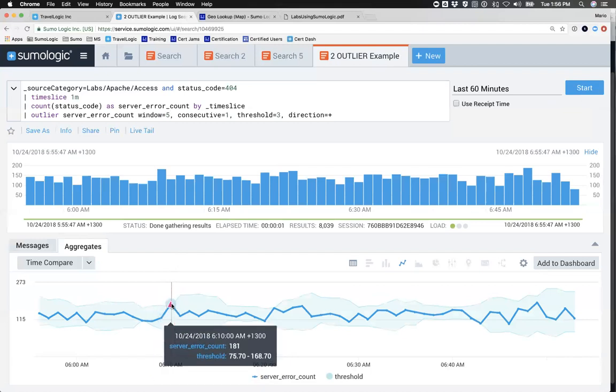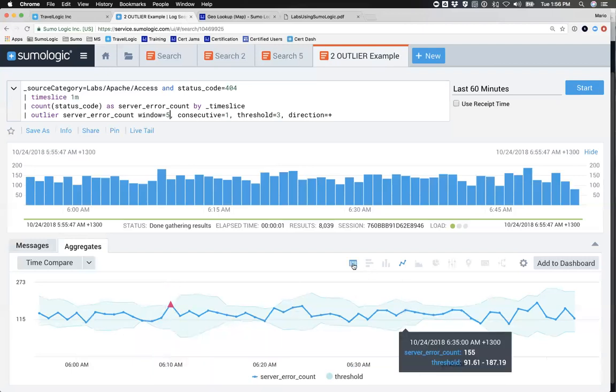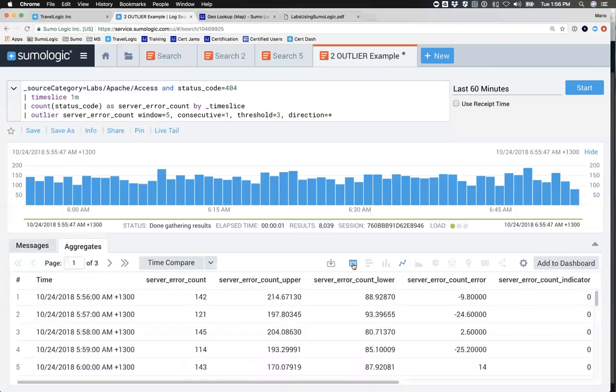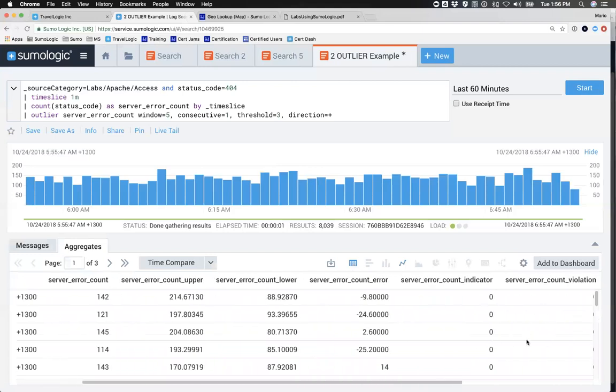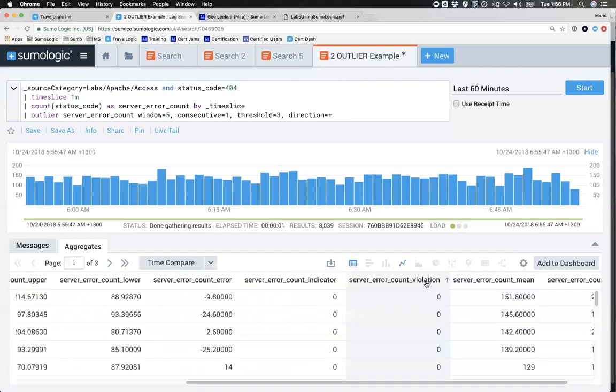I'm going to jump ahead a little bit since you've already seen alerts in the past, just to show you how I would make an alert out of this. So this little pink triangle, fortunately, if I look at the table view of the same data, corresponds to a 1 here under violation. See, server error count violation is set to 1. So notice I only have 1 of those. That's that pink triangle.